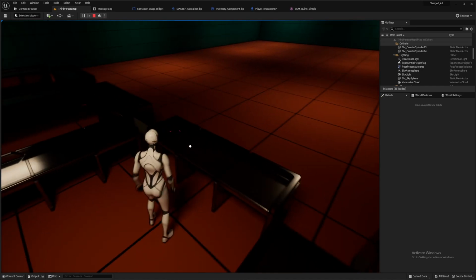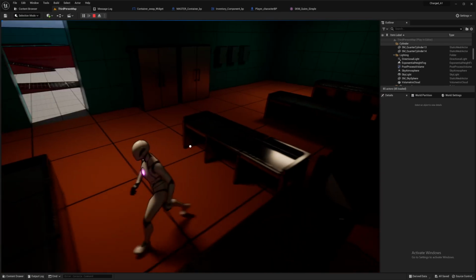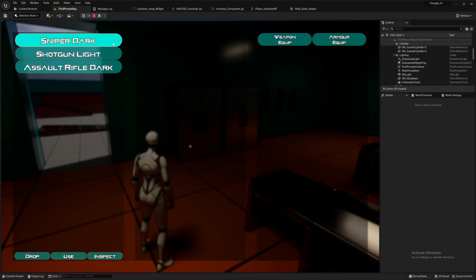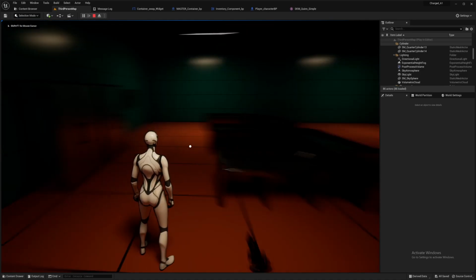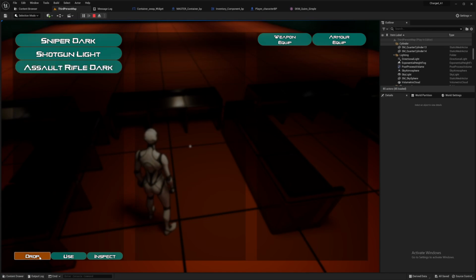It's by no means finished at all, there's still a huge amount to do, but again, we can pick up things, we can view them in the inventory, we can drop them. My drop location's a bit strange, so I've got to have a look at that. It seems to drop it behind her every time.